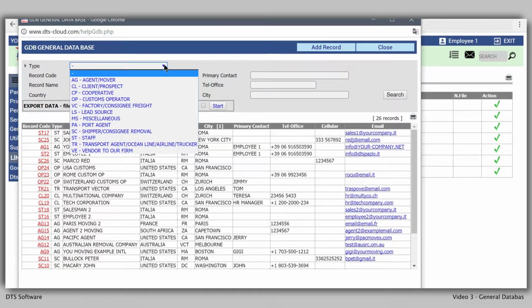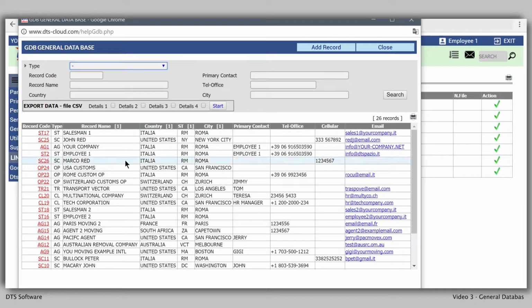By accessing the GDB, you'll get a list and some search filters. The list will show the 100 most recently accessed names. From this screen, you can search a new contact, create a new contact, export data to a .csv file to open in Excel, or integrate them in another database.